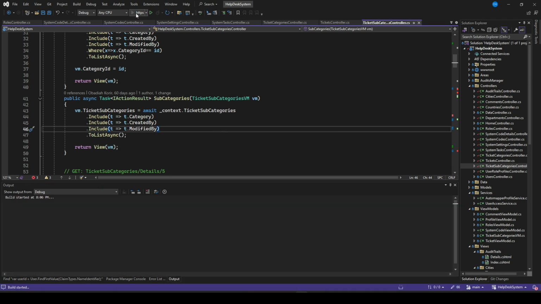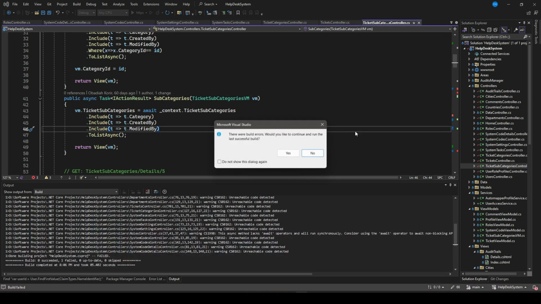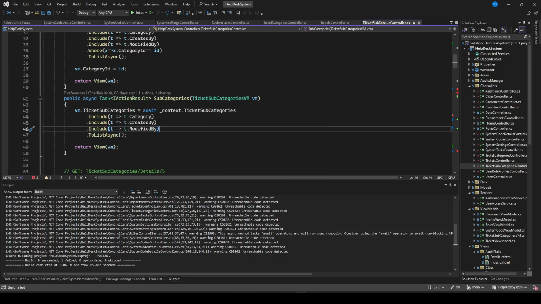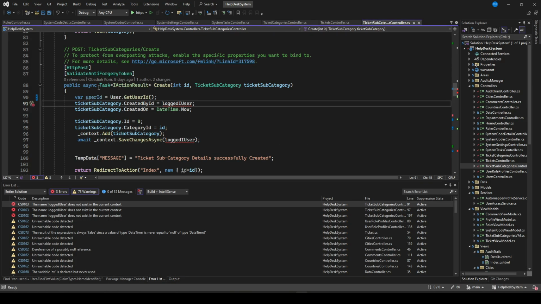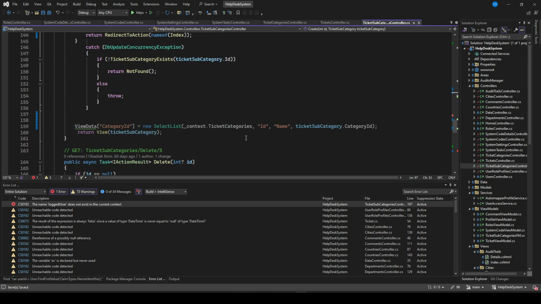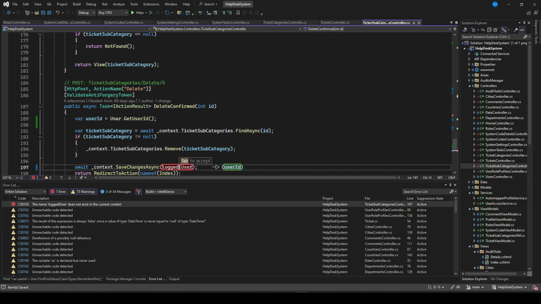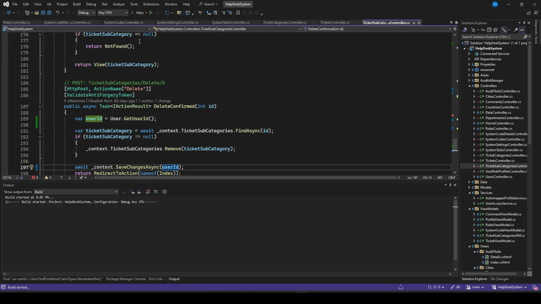So if we just relaunch our app, we should now be able to create certain items within our application without any errors. So we have an error somewhere. I think there is somewhere we had used logged in user. So this should be constant. If we just go down here as well, I think it's the same case. So let's just relaunch our app and see. Try to create some items and see if our application is working.